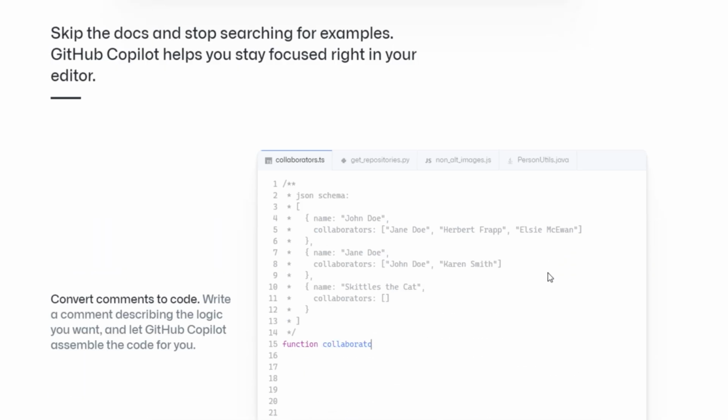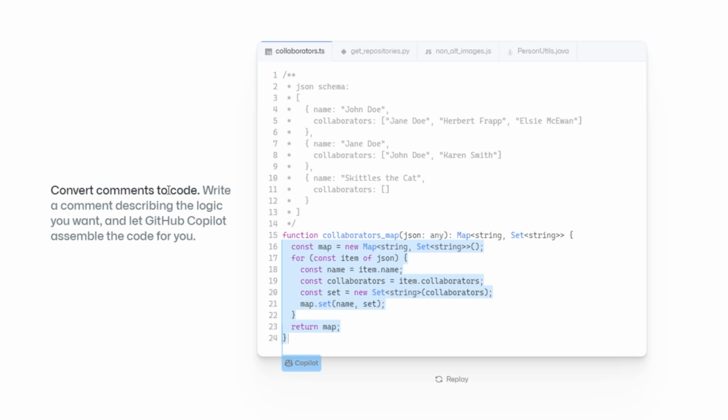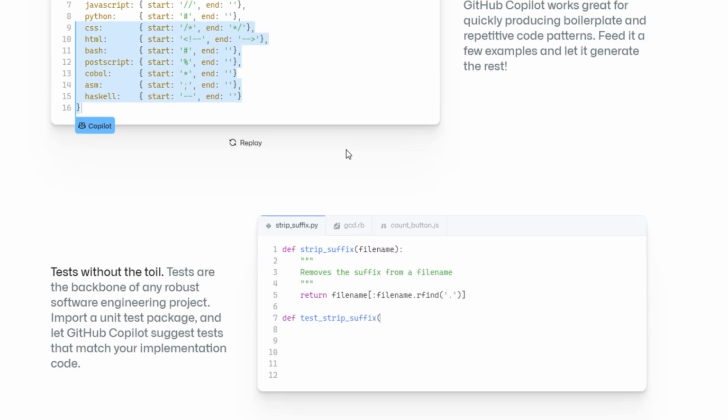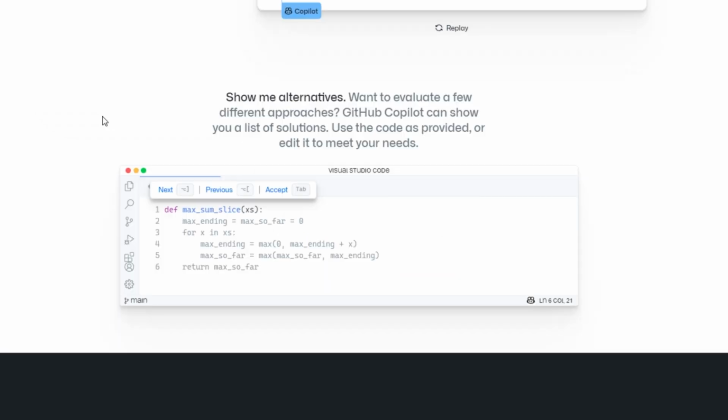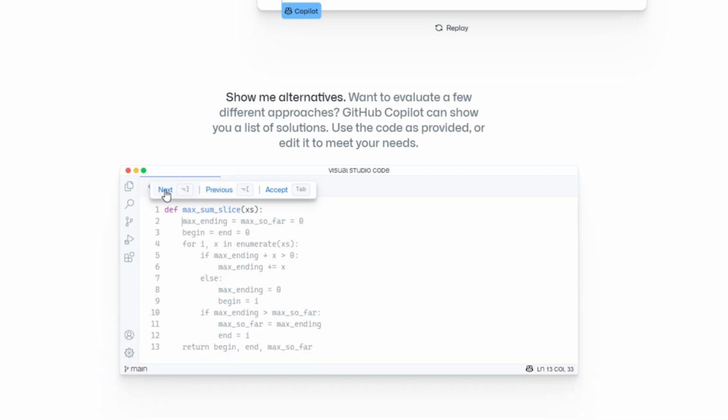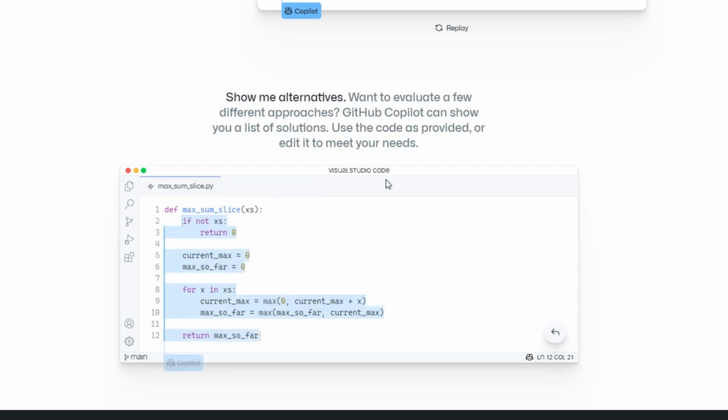If we scroll down here, we see convert comments to code: write a comment describing the logic you want, and let GitHub Copilot assemble the code for you. It autofills repetitive code for you. It writes tests for you. So now you don't really have an excuse not to write unit tests anymore. If you don't like the suggestion it gives you, it allows you to choose alternatives. So you can iterate through the different suggestions and then accept the one that you like.